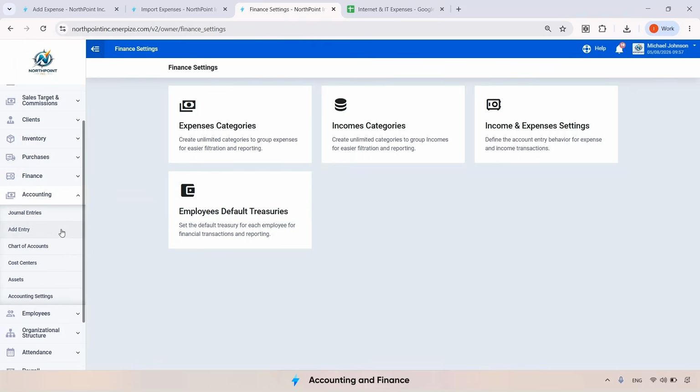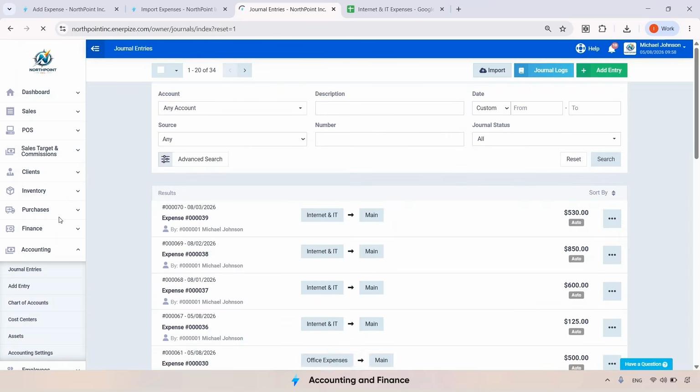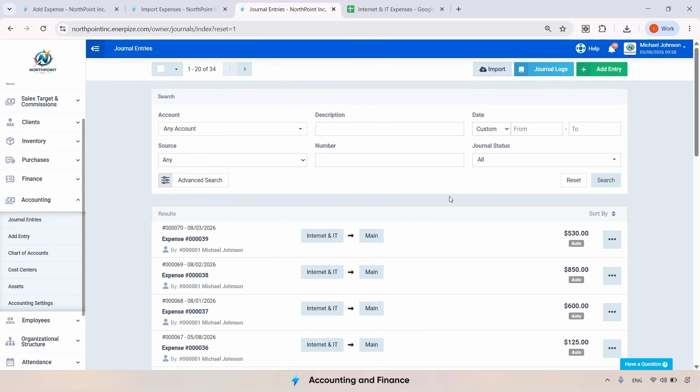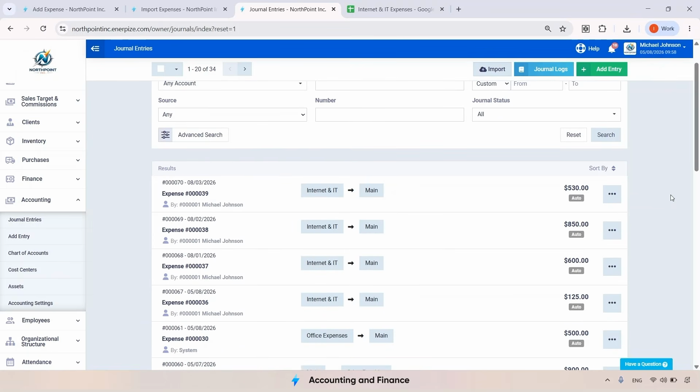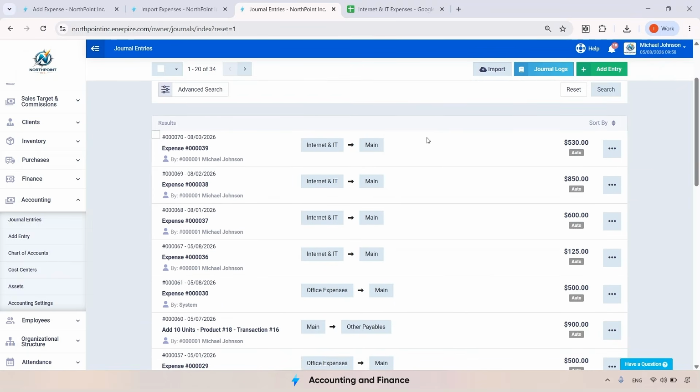Now, let's navigate to the Accounting module and begin with journal entries. As we mentioned earlier, Enerpize includes a complete accounting system. Every financial transaction recorded in the system automatically generates its corresponding journal entry. For example, after recording the previous expenses, the system automatically created journal entries for those transactions. From the Journal Entries page, you can review all automatically generated entries.